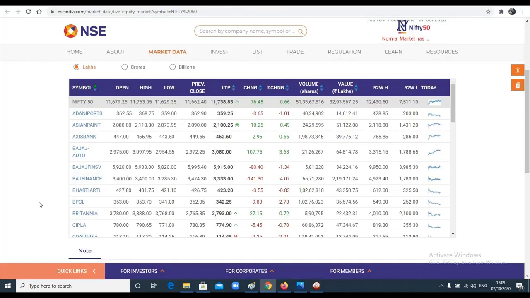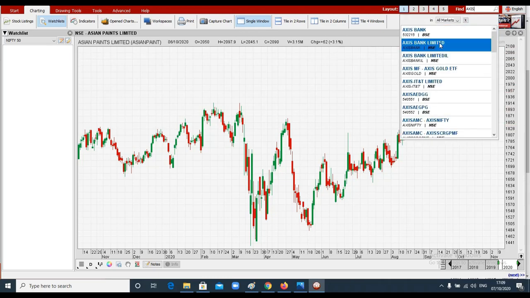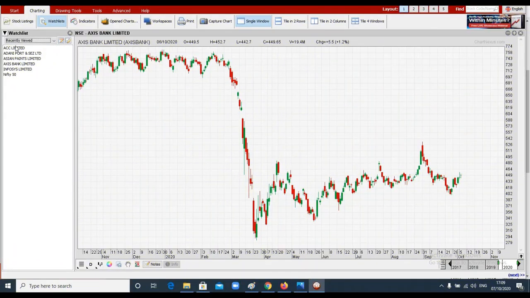The next one is Asian Paints and Axis Bank. Asian Paints. This is the Asian Paints chart. Let me open Axis Bank chart. This is the Axis Bank chart. If you go to recently viewed option, you can see the charts I opened now, that is ACC Limited, Adani Ports and Asian Paints and Axis Bank.